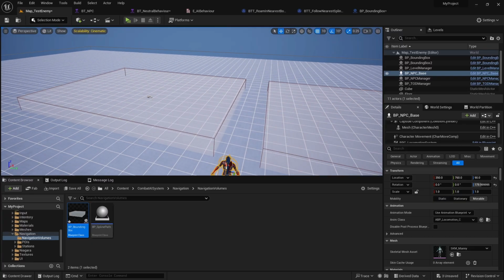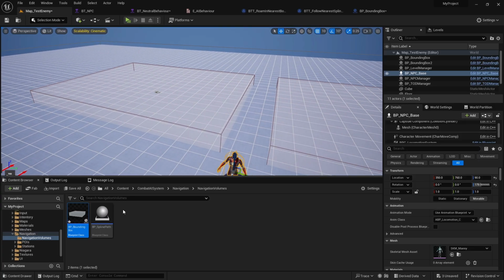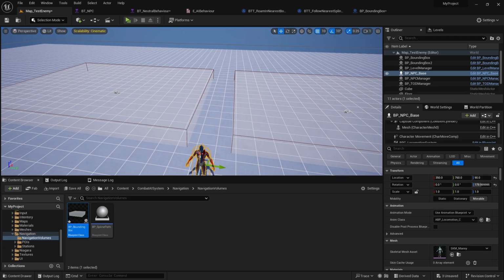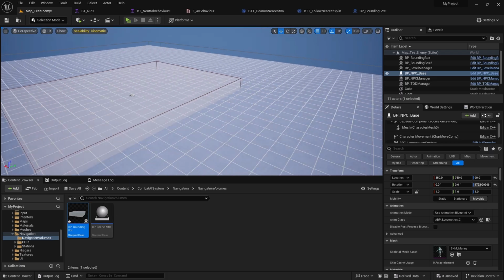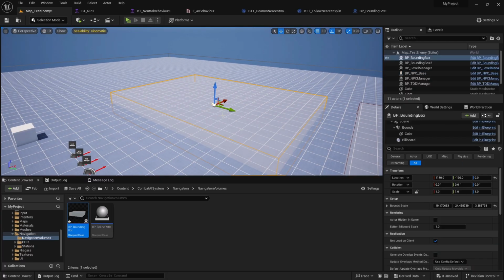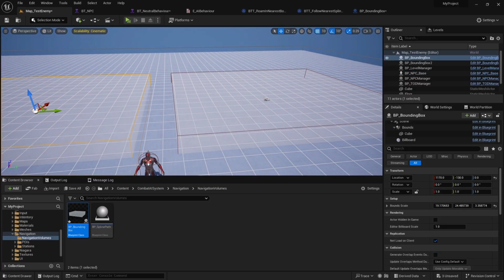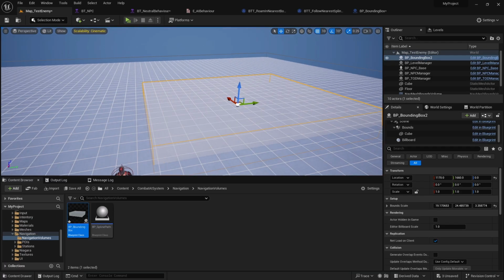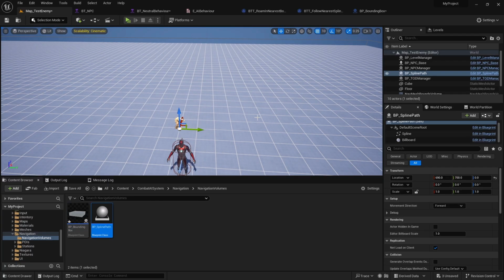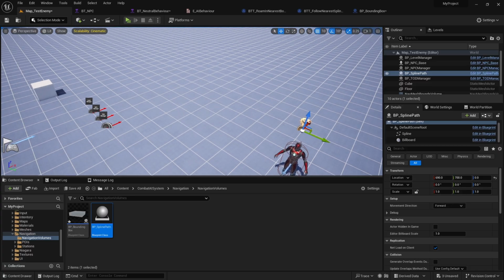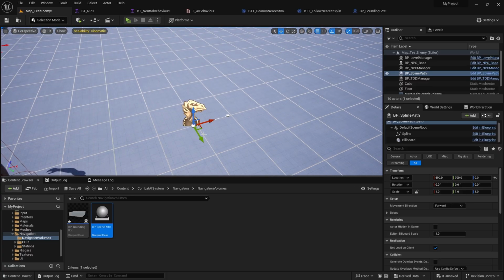And next, we can discuss spline paths. This is a very useful feature in the combat AI system. Like I explained earlier, when you are implementing patrolling features for the enemies, it's nice to have this spline path. Since I don't need the bounding box anymore, I will remove these two instances from the level, and let's place a spline path. Simply drag and drop the spline path so it will appear on the level.